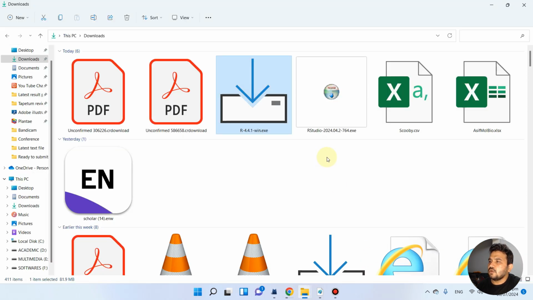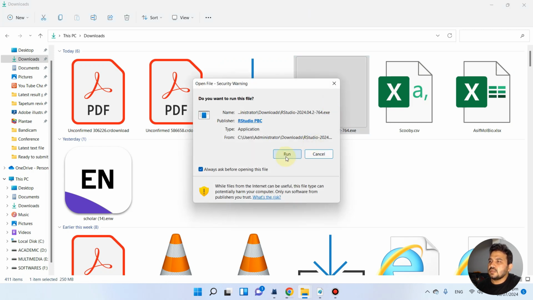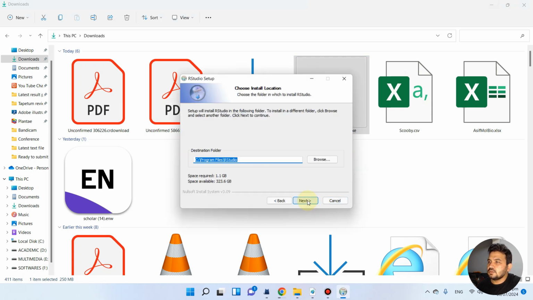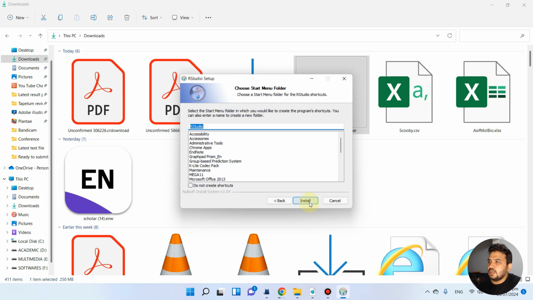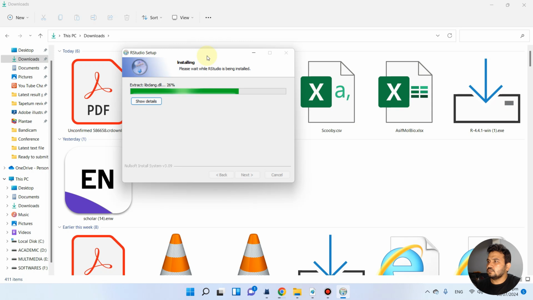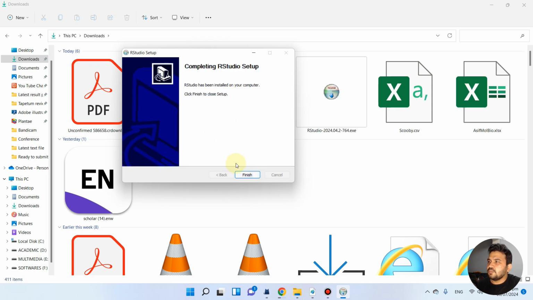Here we can go to our RStudio installer and start with the RStudio installation. So we can click on run, choose next, and wait for a while until it is finished. We can simply click on finish, as our RStudio installation is also finished.